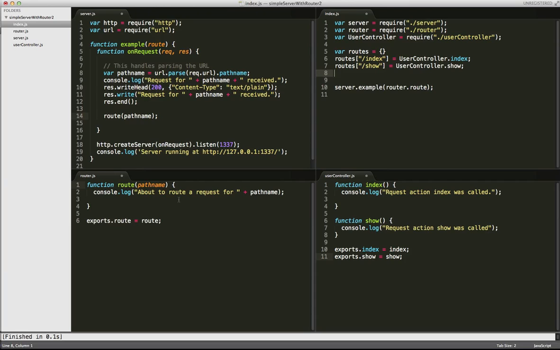We need to make this router smarter, but before we do that, we need to pass routes throughout our whole system here. So we're going to pass it as an argument here in the example function. So that means we need to put it here as well. And ultimately it's going to go to our route function, so we're going to put it here. And finally, since it is in our routes function, we're going to put it here. All right, so now we have access to routes, and now we're going to make our router smarter.